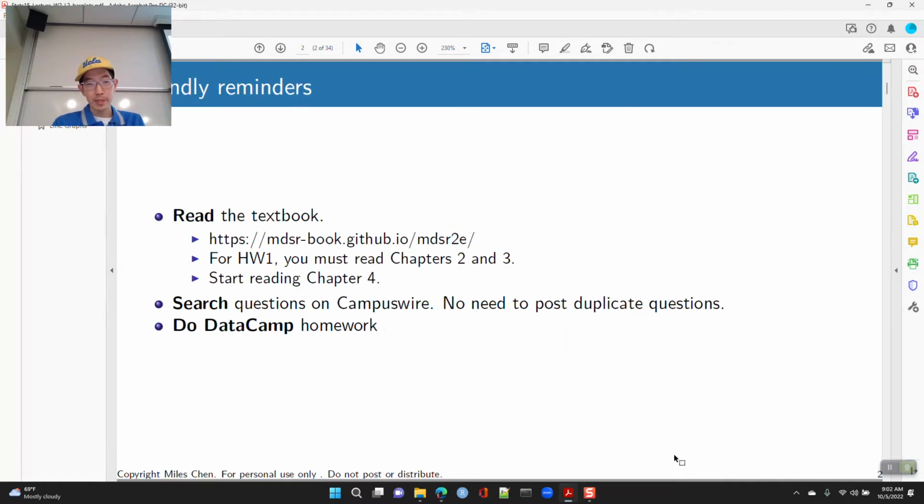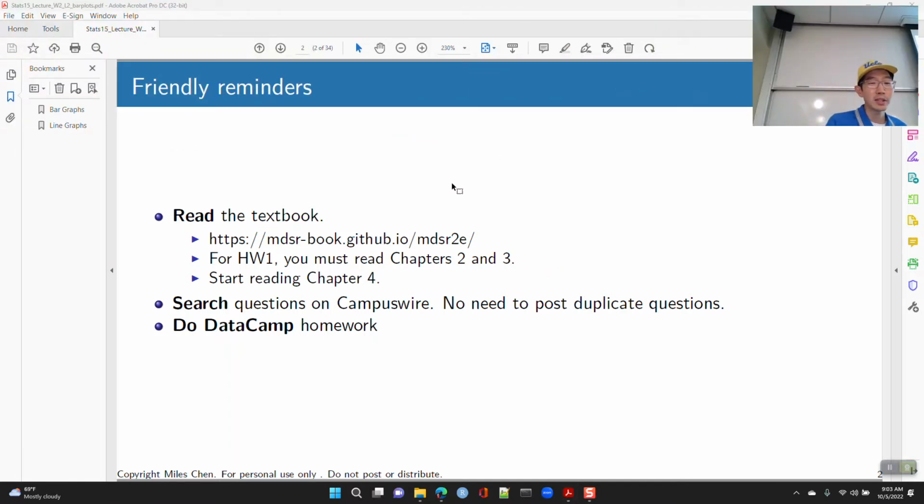All right. Just a few friendly reminders. Number 1, make sure you're reading the textbook, okay? Make sure you're reading the textbook. It is available to read for free, okay? Modern Data Science with R, and you can read it in your browser. If you want to purchase the textbook, you can. For homework 1, you should be reading chapters 2 and 3. And I recommend that you start chapter 4. Next week, or probably even later this week, we'll get into data wrangling.